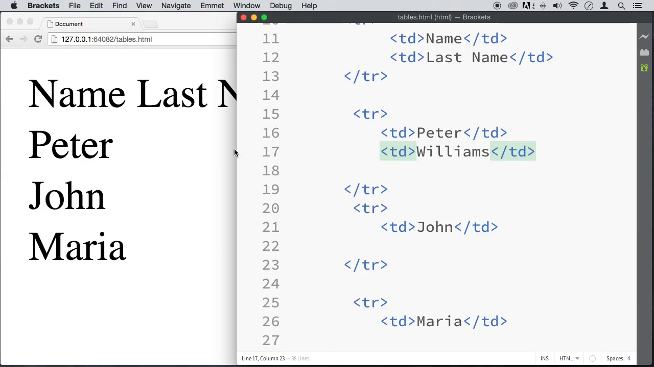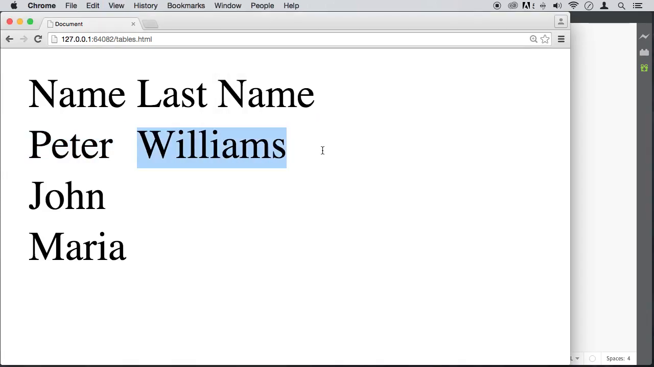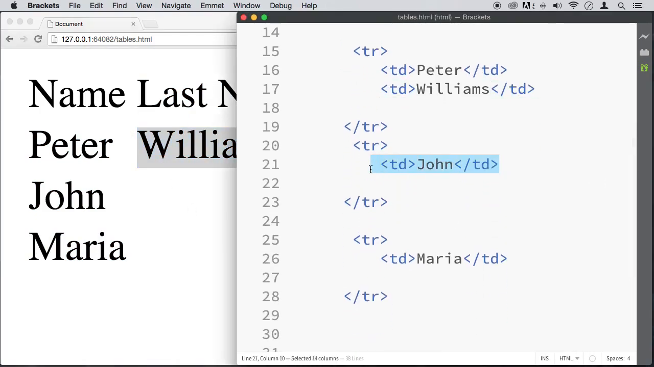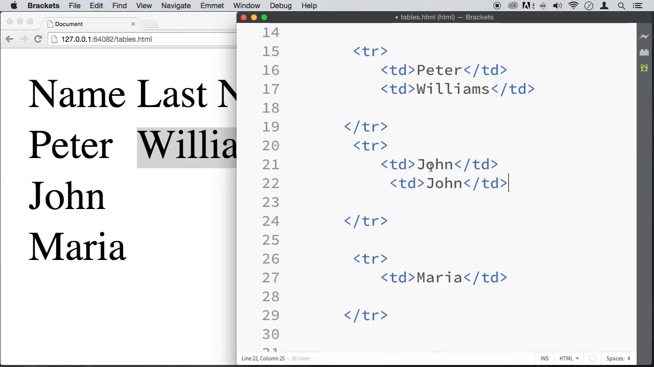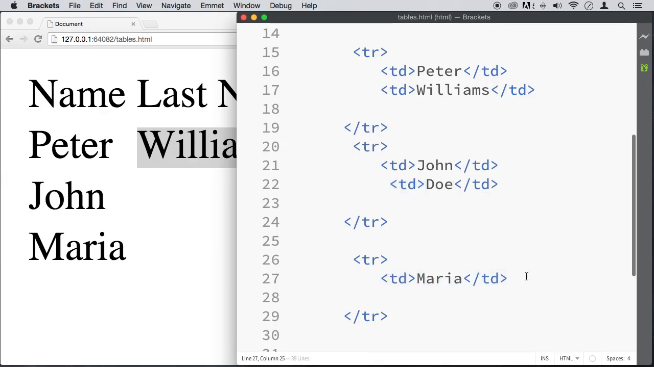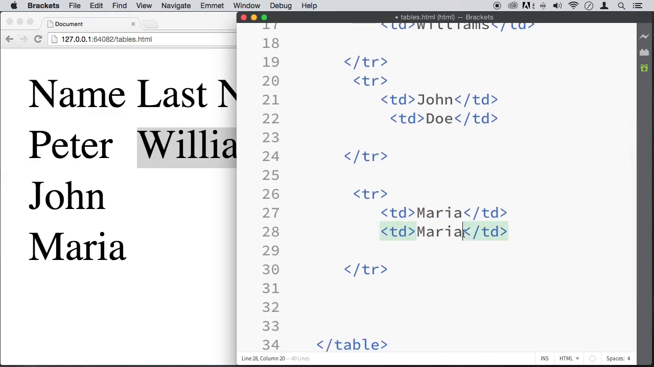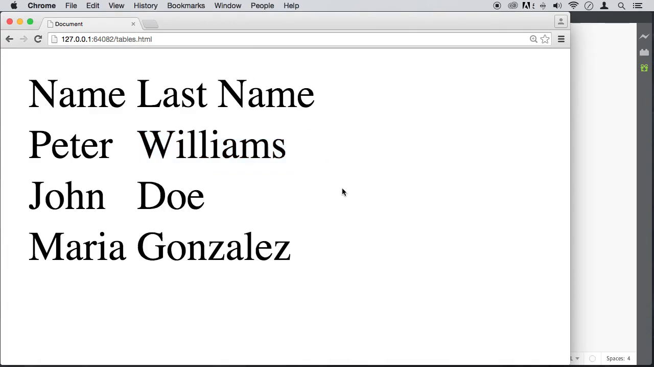Let's go and refresh. And as you can see here on the last name field, we got Williams. And then we can give John maybe a last name, a very famous last name. It's going to be called Doe. John Doe. That's a very famous last name because it's like a dummy text kind of thing. And Maria, let's give her a Spanish last name, Gonzalez. Hopefully I'm spelling it right. Refresh. There we go.